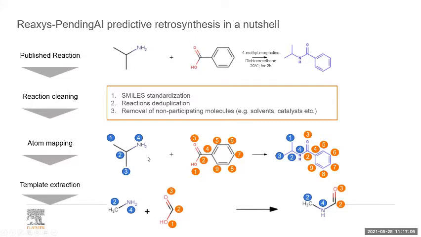And then in a subsequent step, you try to map the atoms of the reactants onto the atoms of the product. This is a key step of the whole process, since it identifies the reaction centers and reaction transition states, more or less. And from here, you then derive templates which are used to train the model at the end. So this is where the knowledge comes from.